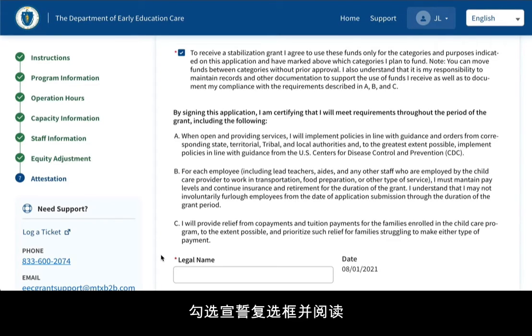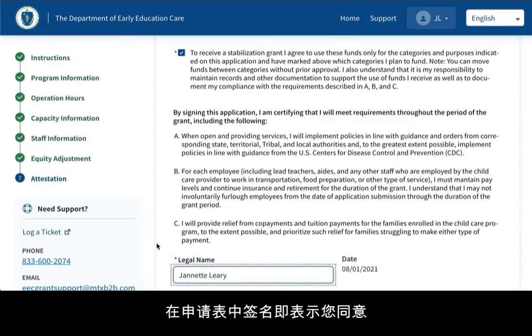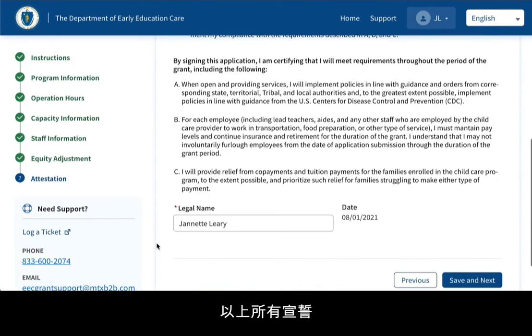After checking the attestation checkbox and reading the federal requirements, you'll need to sign the application with your legal name. By signing the form, you are agreeing to all the attestations above. When you are done, click Save and Next.